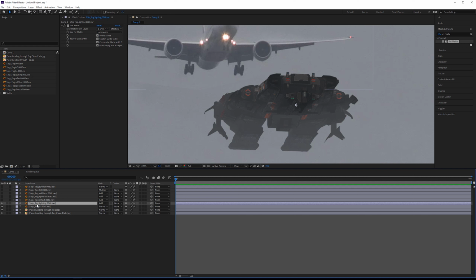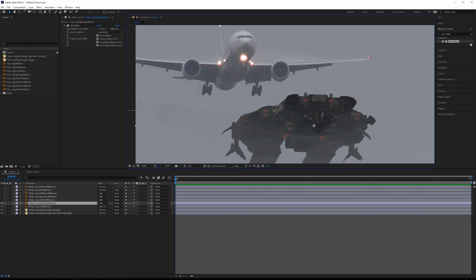So the next one is going to be lighting. So GI is global illumination, or all your indirect light, and lighting is simply going to be your direct light. But if you look at the reference image here, it's very cloudy, very foggy. There is no clear direct light source.